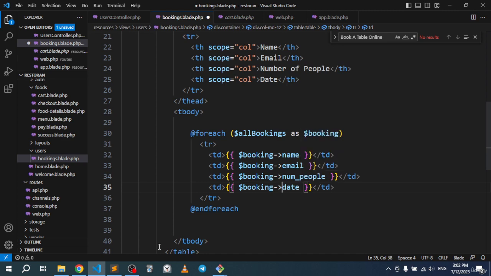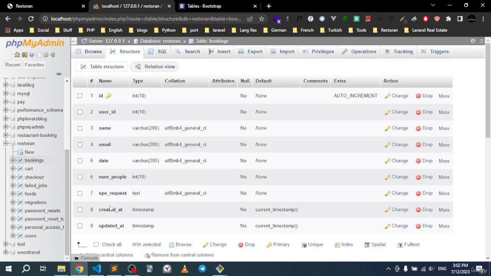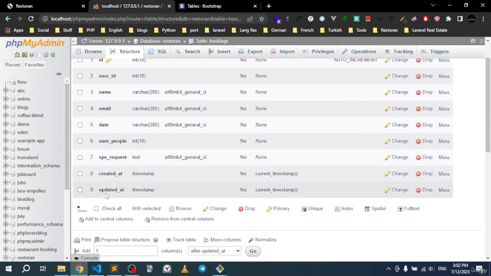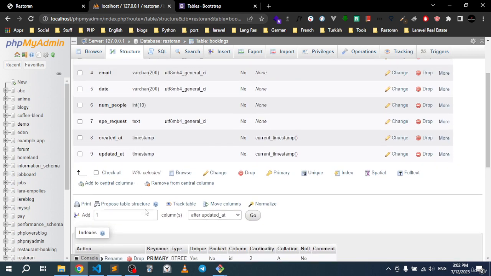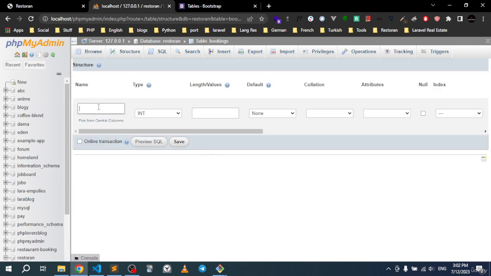All right, and actually I wanna also grab the status. Did we do a status right here for the bookings? We did not do any kind of status. So I want to go to the structure, and let's create a column in the database, and let's give it the default value. So I want to go right after the special request, for example, and I want to create this. So click on go. All right, so this will be status like that.